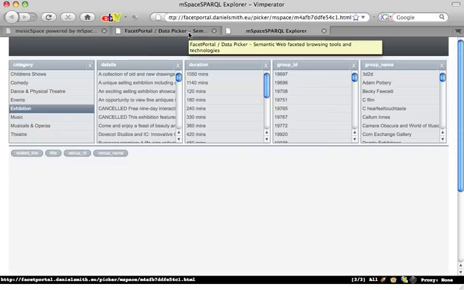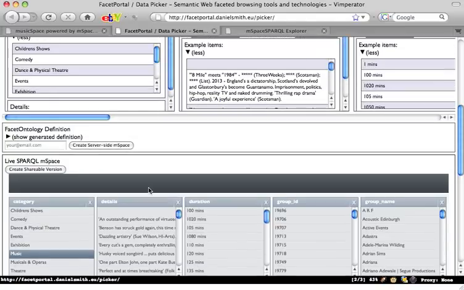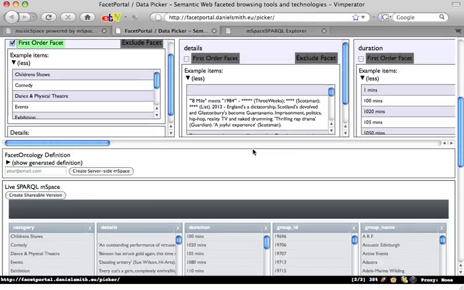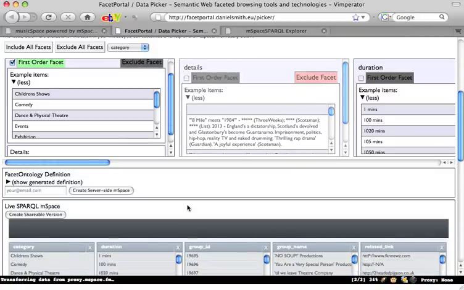So if I go now back to the data picker, there are a number of options to configure this. So for example, this details column isn't really that useful for faceted browsing, so if I find that in the panel here and click exclude, then that disappears in the mSpace and from the configuration, and you can do that to as many of the facets you like.